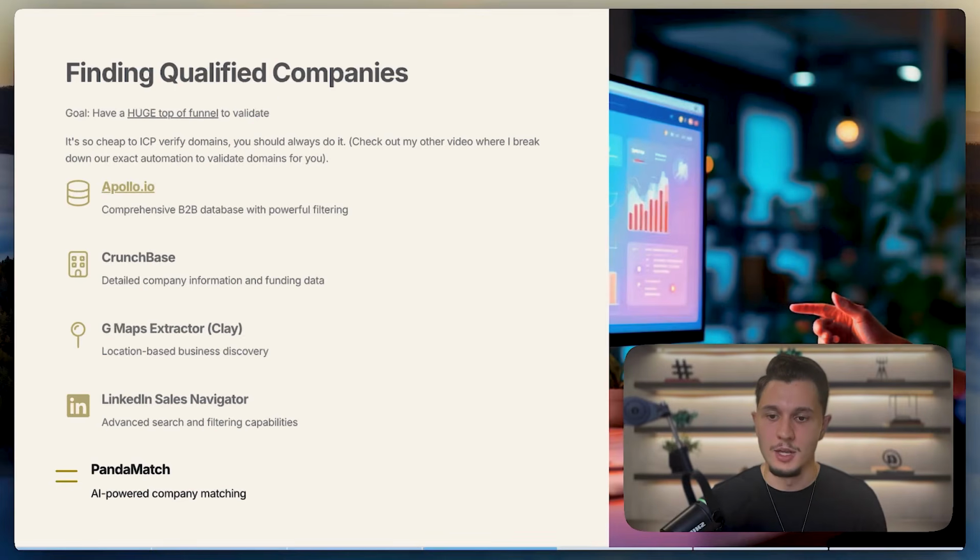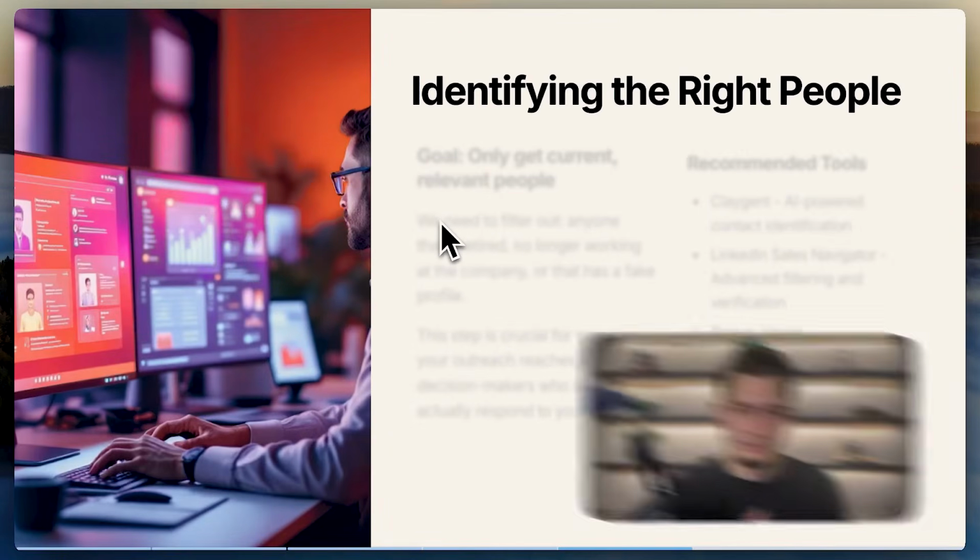Strongly recommend PandaMatch. And once again, you want to ICP verify everything with the automation like the one I showed you in the video. And if you want to see more of that one, check the video down below in the description. Now, let's move on.